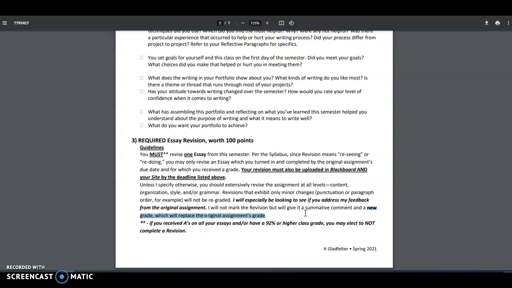So mathematically it makes more sense, and of course growth-wise it makes more sense to choose an essay that did poorly. Depending on the feedback that I gave you, you should work on organization, content, all of those ingredients. But again, it'll depend on the feedback I gave you. So if I told you on essay 2 and you're revising essay 2 that content was fine but organization was bad, I will especially be looking to see if you looked at organization in the revision.